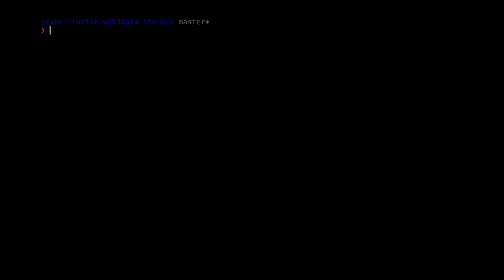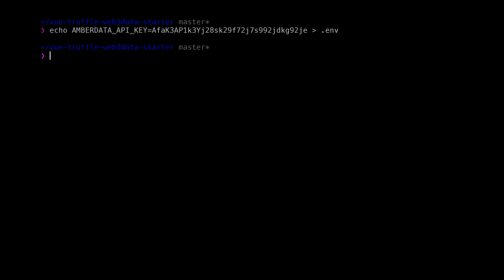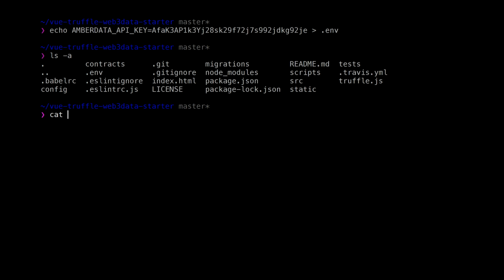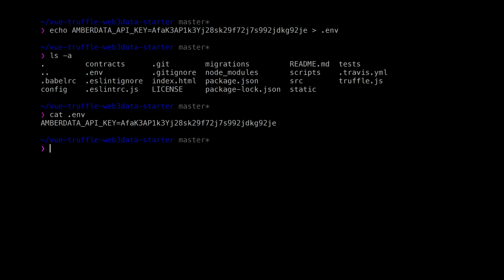All right, so the command is really simple. We're just going to echo. I'm going to paste my API key, my fake API key, and we're going to put that into a .env file like so. Now if I list my files, you'll see a .env file with my Amber Data API key. Boom. Now automatically, which I will show you later, in the starter repo, it's going to grab this using a .env package. It's a node package. We'll explain more about that later.